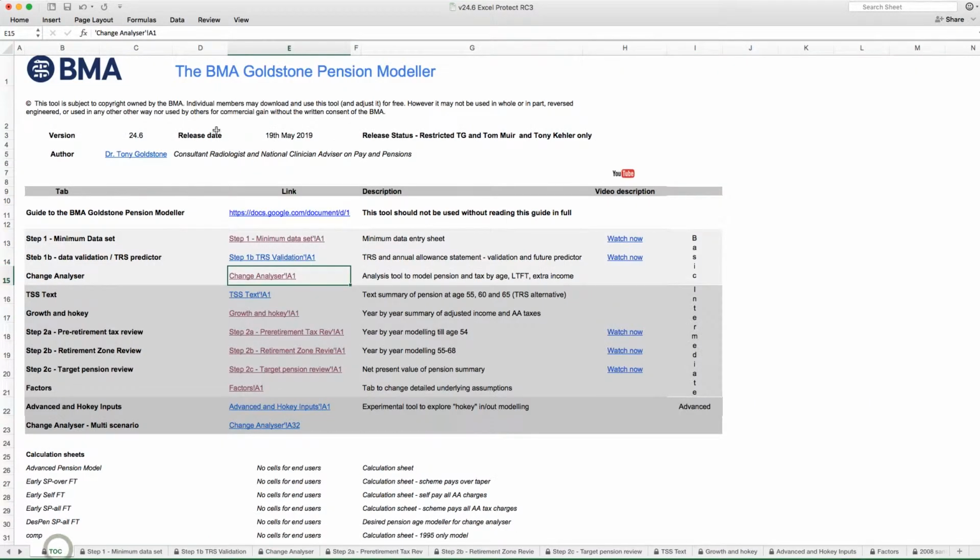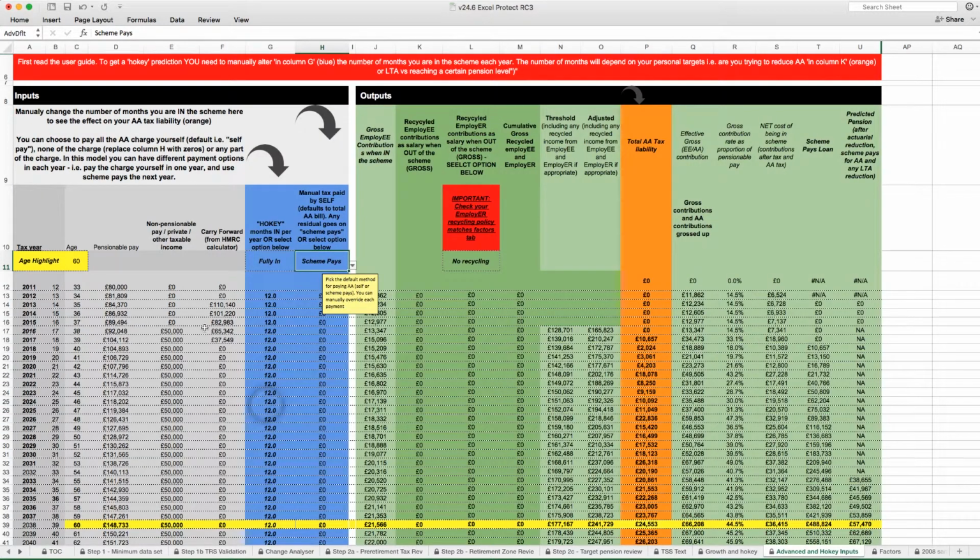So if we go back via our table of contents, we can now open the Advanced and Hokey Input tab. So essentially the Advanced and Hokey Input tab only has two columns of data entry. So we've got a so-called hokey option, which allows us to model the effect of coming in and out of the scheme, hence the name hokey or hokey cokey.